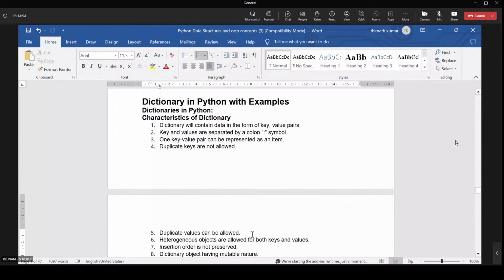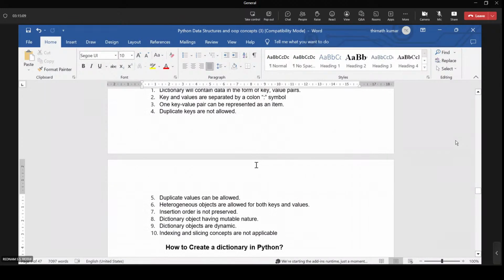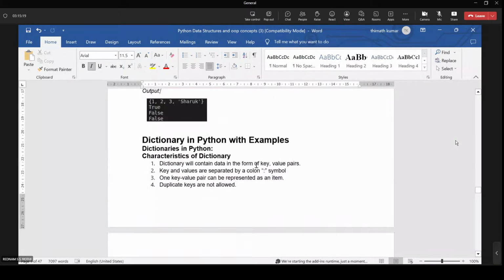Okay, and last, the built-in data structure in Python: the dictionary in Python with examples. And what are the characteristics of a dictionary? So first, what is a dictionary? A dictionary is a pair of elements in which the first element is a key, along with the value associated with that particular key. So that is the definition of the dictionary.